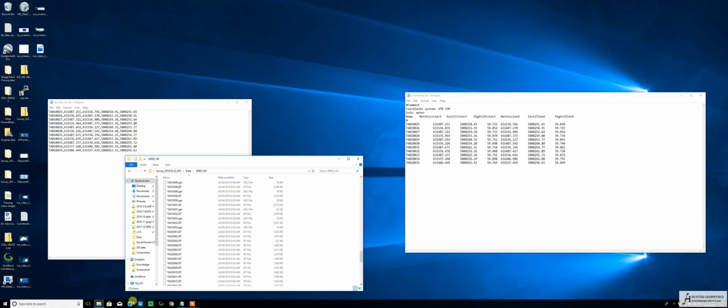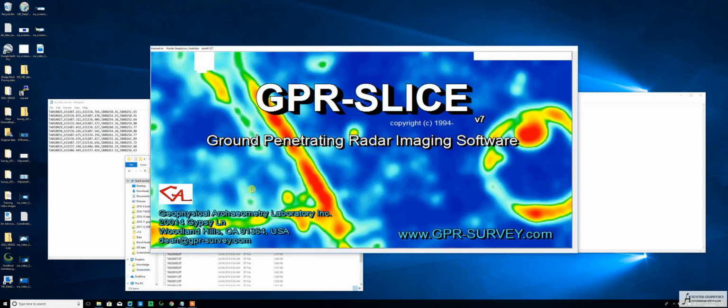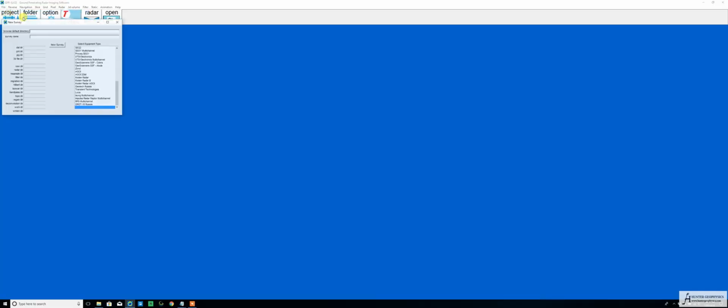So I'm going to fire up GPR-SLICE, and I'm going to go File, Create New Project, and I'm going to call this one IDS_no GPS. Obviously, you can call it whatever you like. And make sure that the IDS Opera Duo is the option that's been selected in the menu. If I can find it, I will. There you go, IDS Opera Duo.